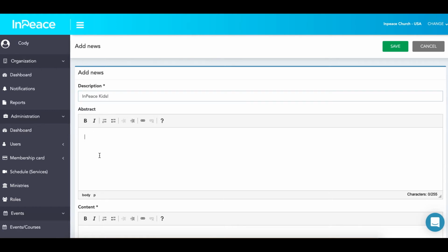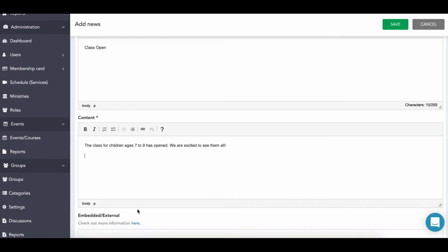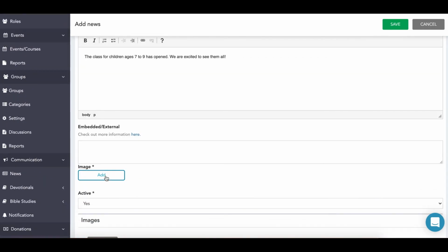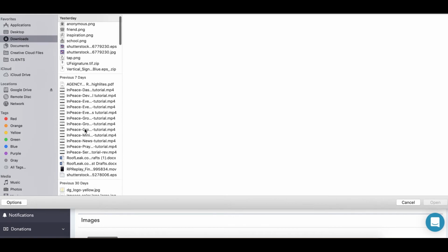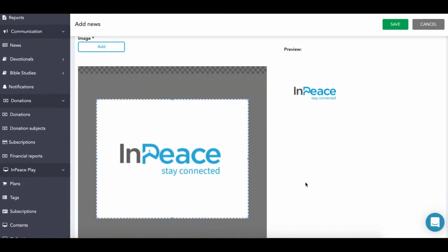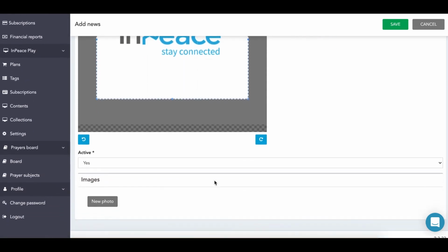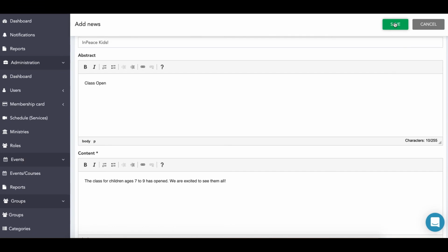an abstract, content, and I'm going to add an image by choosing one from my computer. You can then select the sizing that you need, and a preview of how the image will look in your app will appear to the side. Yes, it is active, and when you're done, don't forget to save your edits.